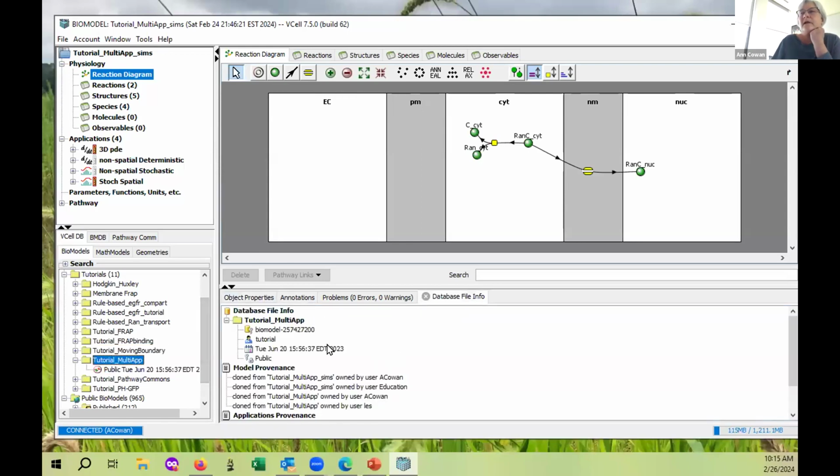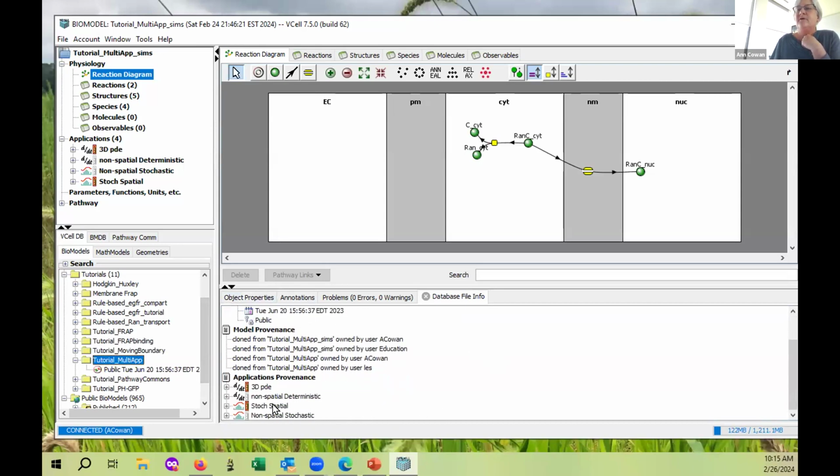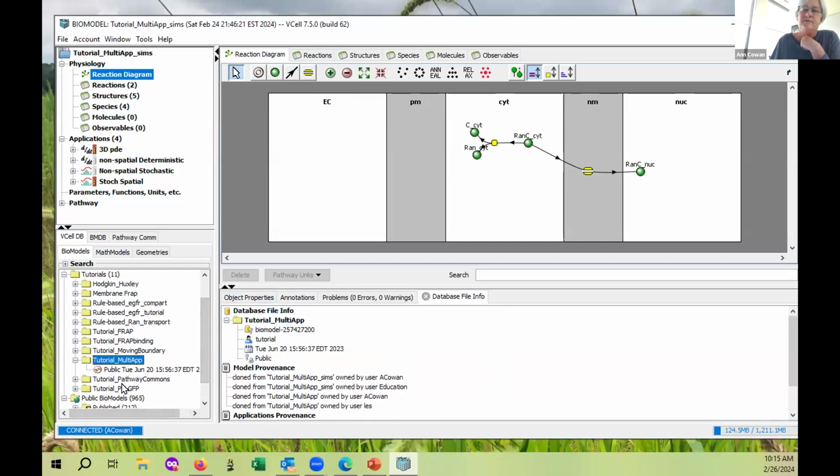Okay. So anyway, this tells you all about the provenance of the model and how many applications there are and what kind of applications there are. So if you're looking for particular types of models, you can get that information here. So I've opened up this model. The tutorial models also all have a PDF tutorial that you can follow along online. So if you look at our website, vcell.org, you'll find all of the tutorials there. So they're built to basically help teach certain components of VCell.